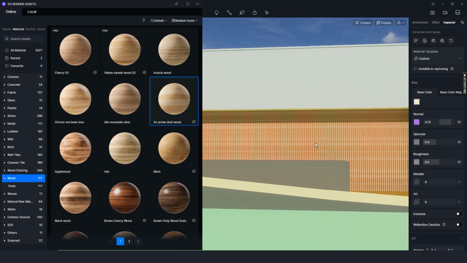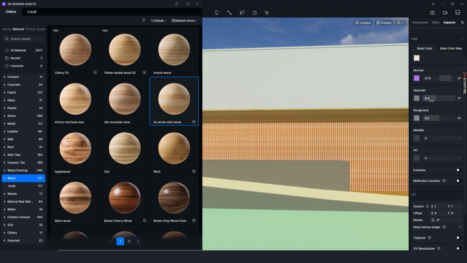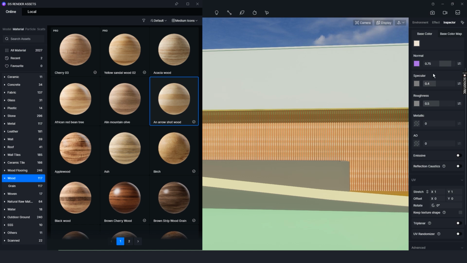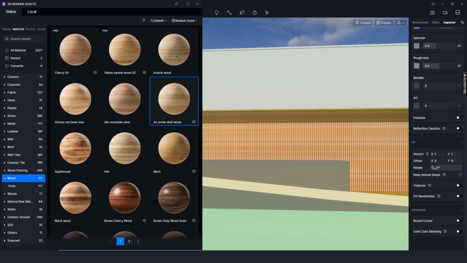To make any edits or changes of this specific material, we just have to click over it in the model. And we have this inspector tab on the right side. We have different maps for this material, which is pretty common on all render engines. Now, if you already know how these material maps work, you'll be able to figure this out quite easily. Below that, we have the UV tab, where we can adjust the scale of the material or change the direction.